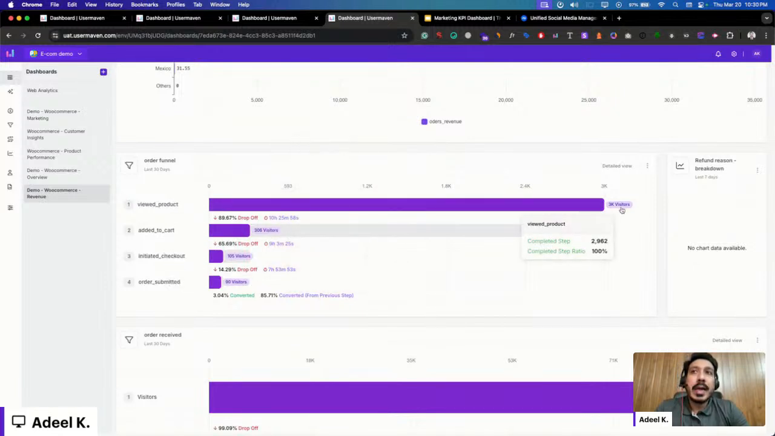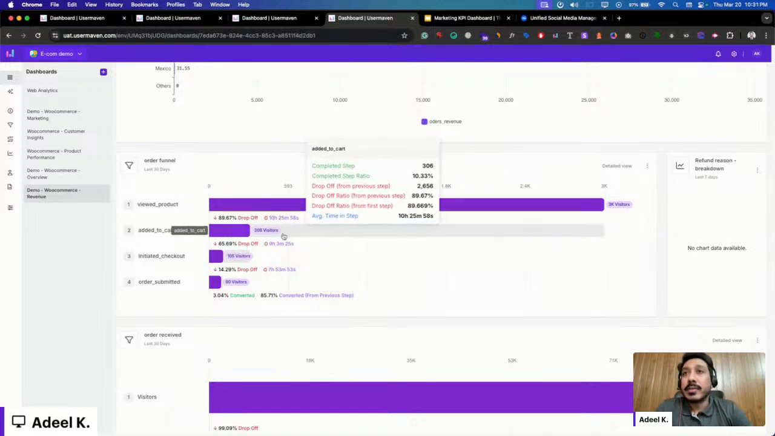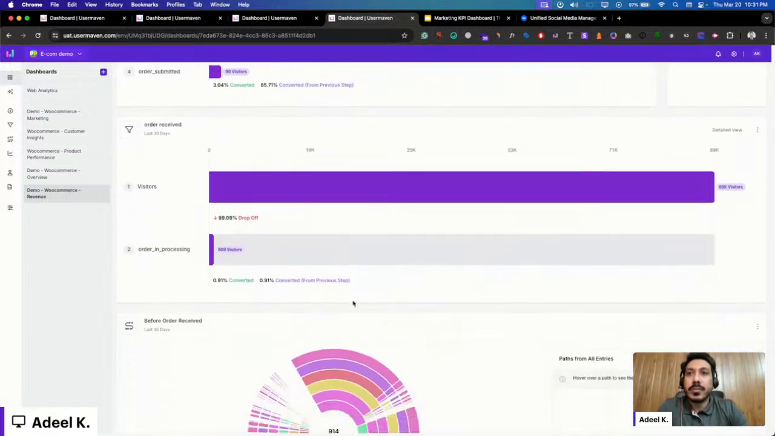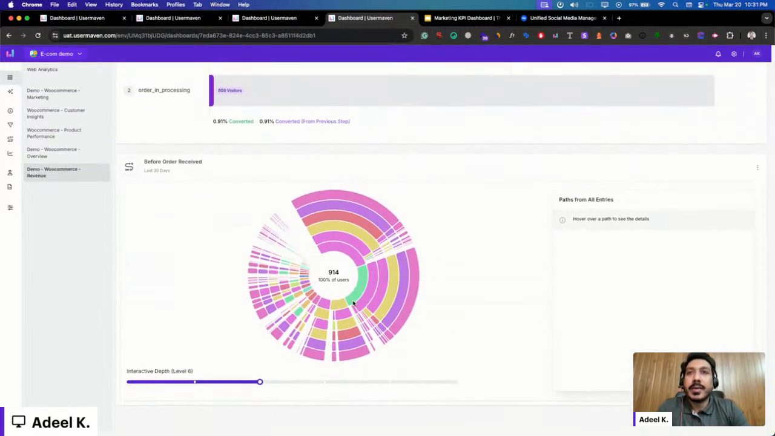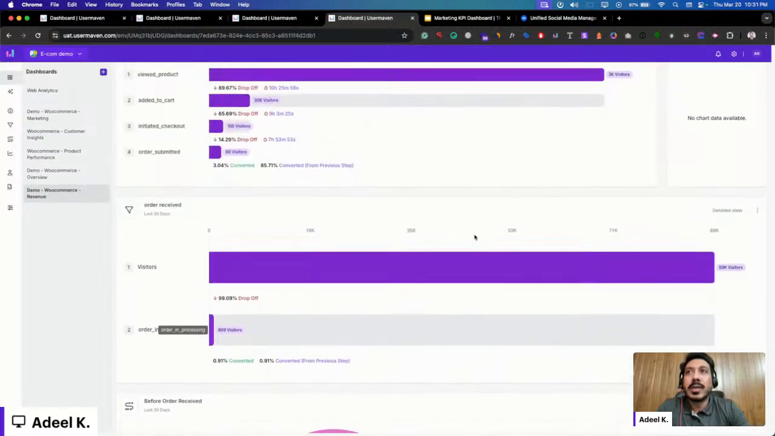So 3,000 people have landed on your product pages. Only 306 moved to the cart. 105 initiated the checkout, and only 90 submitted the orders. Again, you can analyze different types of journeys before or after the order placement.